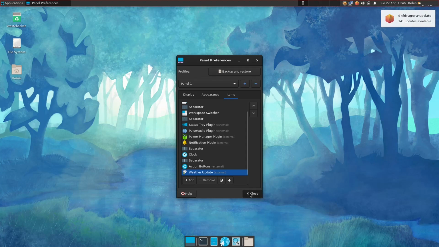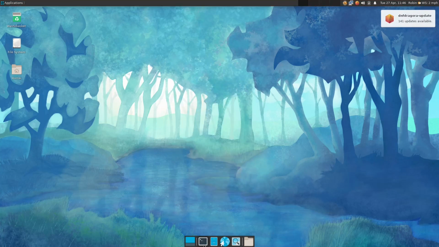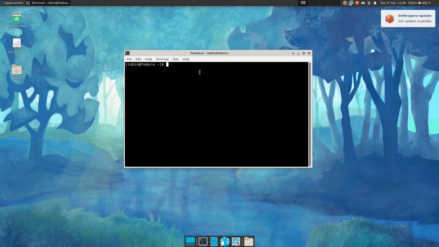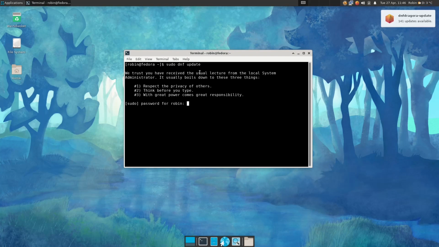Right, just before I go any further, the first thing I want to do is bring up a terminal, and I'm going to see if there are any updates available. So we're going to do sudo dnf update. Enter in my password.